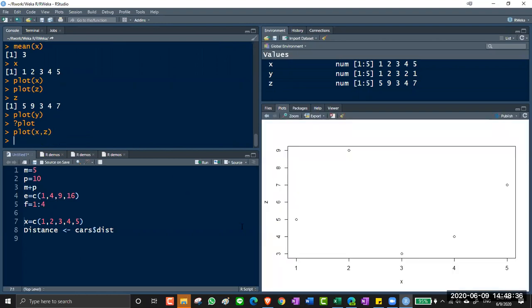Okay, so let's just remember what is X and what is Z. Here's X and here's Z. So we have 1, comma 5 should be one of the points. So here it is, 1, comma 5. Then we have 2, comma 9 should be the next point, 2, comma 9. Then we have 3, comma 3. 3, comma 3 is here. Then we have 4, comma 4. 4, comma 4 is here. Then we have 5, comma 7. 5, comma 7 is here.